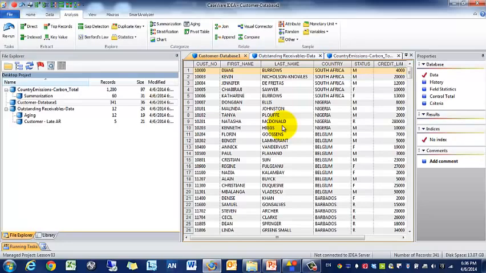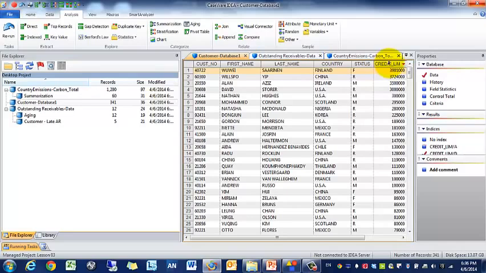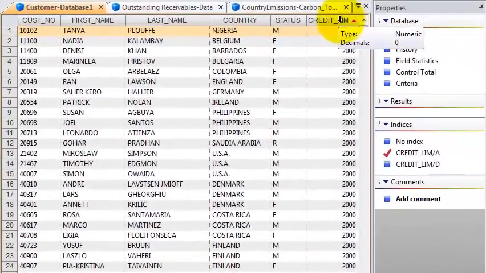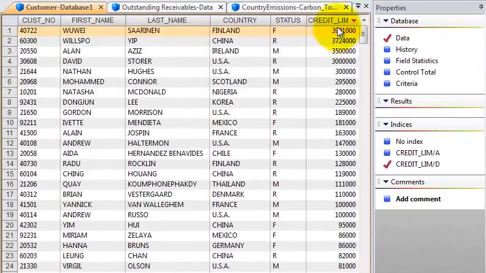Maybe in this instance, what we want to find out is we have this credit limit column. Maybe we want to figure out how many of our customers are in these various buckets of credit. So you can see it goes anywhere from 2,000 to 3.9 million. Maybe we want to find out, okay, how many customers are between 0 and 100,000, between 100,000 and 200,000, etc.